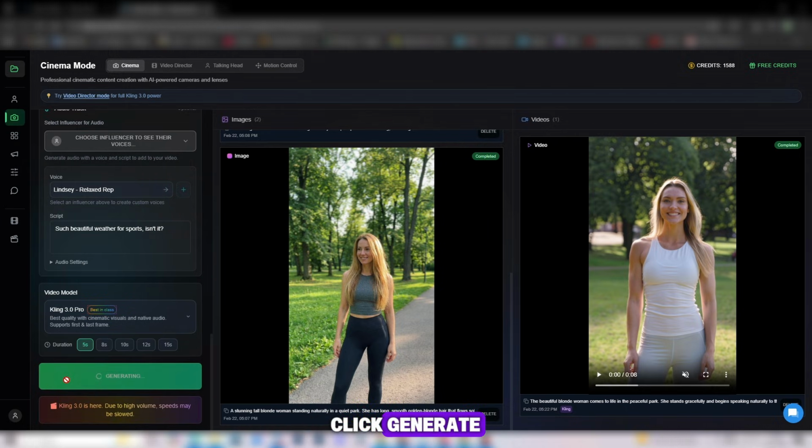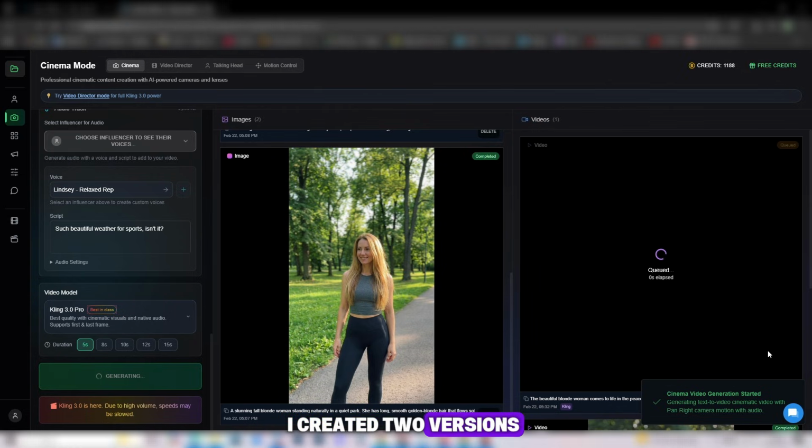We click Generate. I created two versions. The second one is in white clothes. And here's what we got. Such beautiful weather for sports, isn't it?